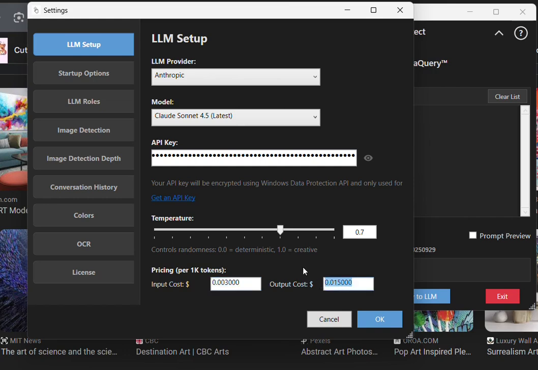These are defaults that we've put in here, but you can just change these in order to keep track of how much it's costing you when you make queries. But it looks to me like it's very, very cheap.